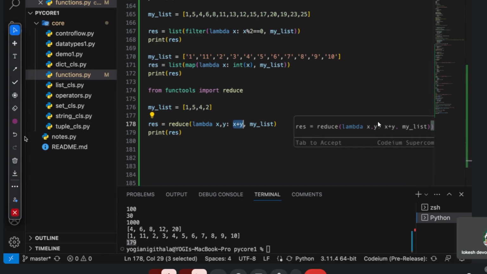So 6 will be stored in x, and the next number will come in y. First, 1 and 5 came, and the result 6 is stored. Next value 4 will come here. 6 plus 4 is 10. So 10 will be assigned to x, and the next number 2 will come here. So 10 plus 2 is 12. There are no more arguments, so 12 will be the output. Like that reduce will work. See, 12 is coming.